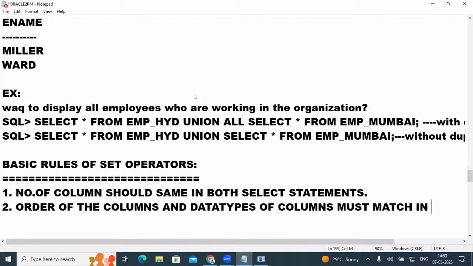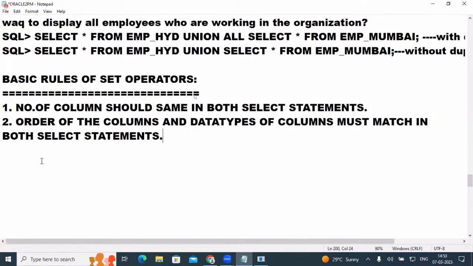in both the select statements. In both select statements. Okay, now? So these are the two points to remember about your set operators.